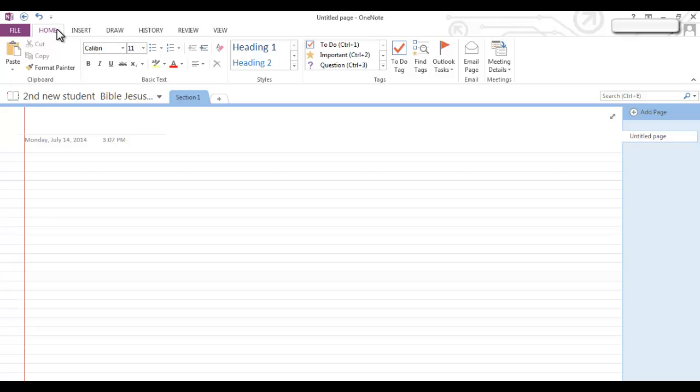Let's go over how you would use OneNote in your classes. As you can see here, the title of our notebook is Second New Student Bible Jesus. As you can guess, this is a theology notebook for the student. You can access your other notebooks by clicking the arrow to the right of the title of the notebook.